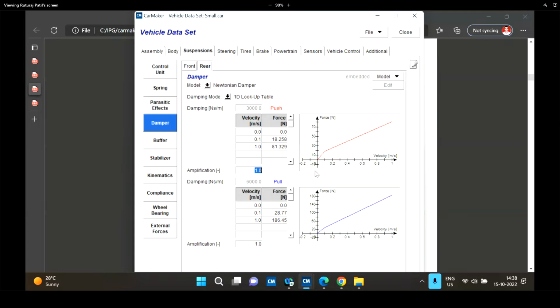You can use this while you are tuning your vehicle, but this is a strong note that for your final submission, just make sure that all the other values have been parameterized accurately in your 1D lookup table, and the amplification value is set to 1. Okay.